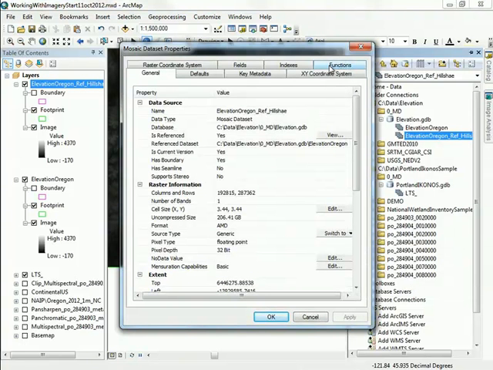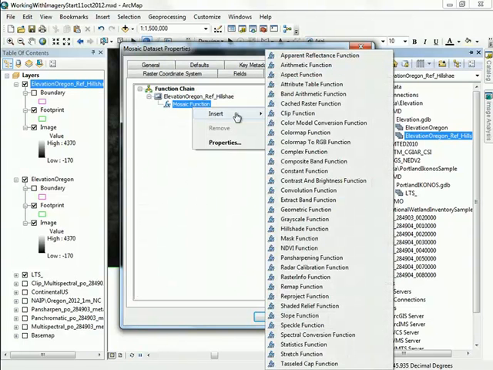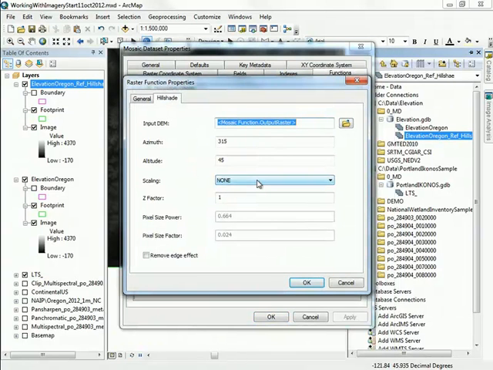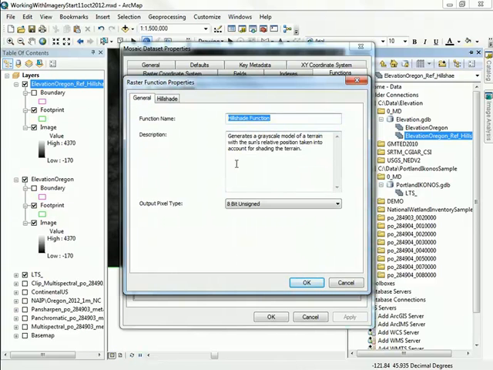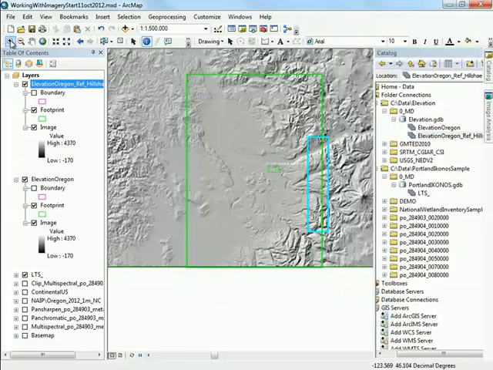So now I'll go to the properties and this function tab, right-click on the mosaic and insert the hillshade function. I'll accept all of the defaults except this scaling value. I'd like this to be adjusted as we zoom in and out to different view scales. And I'd like to highlight very quickly the elevation data that's being processed is 32-bit floating point values, but the output of this hillshade is just an 8-bit unsigned image, so we can actually compress that for a faster view.